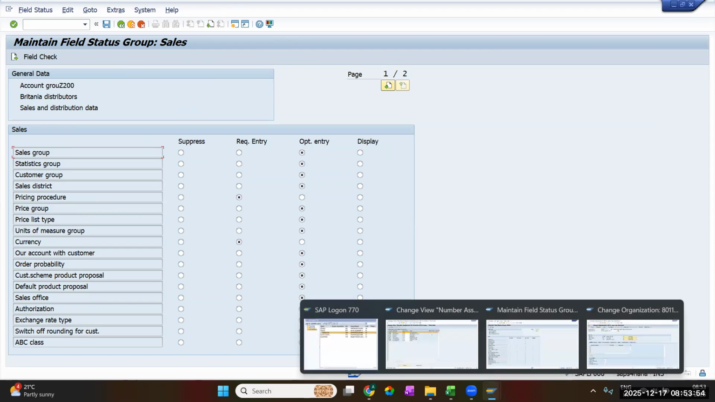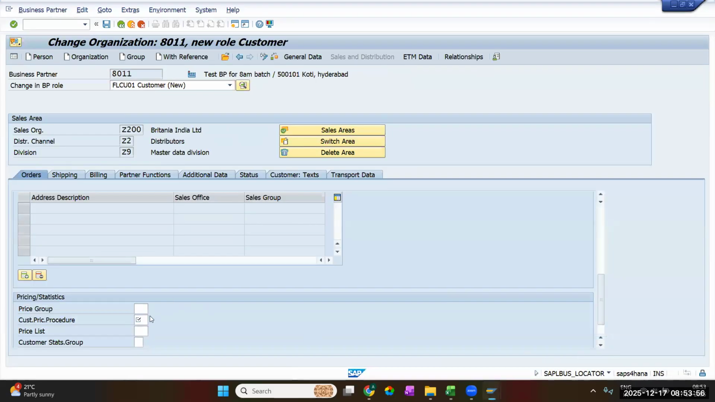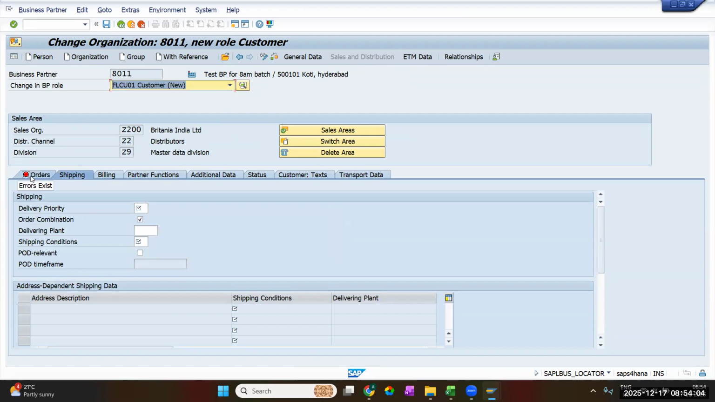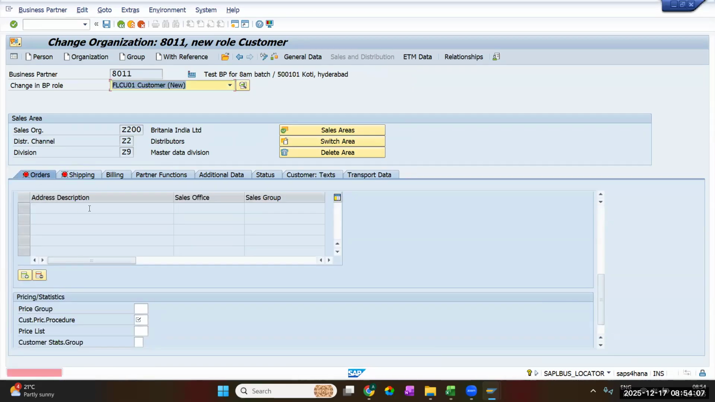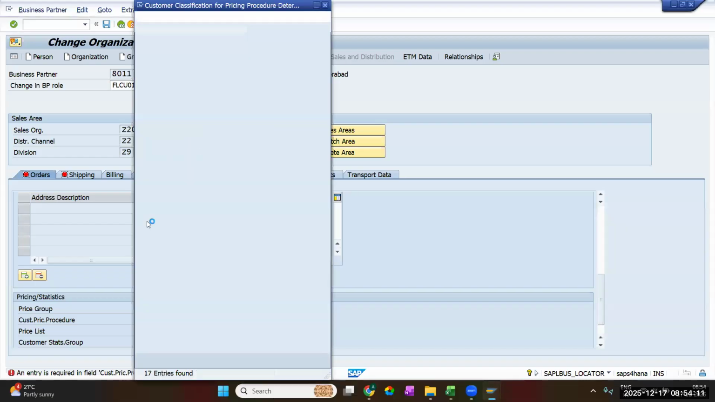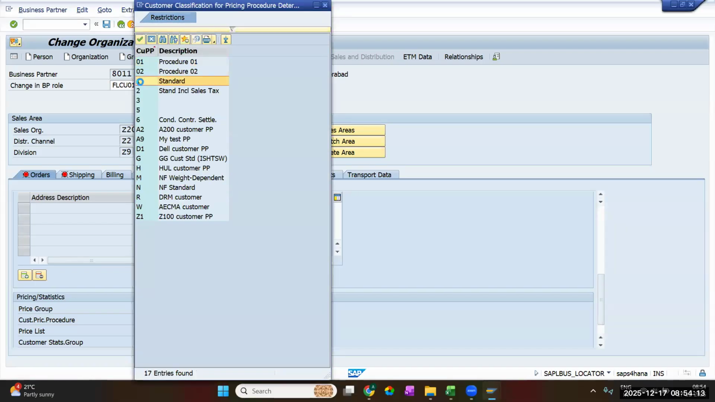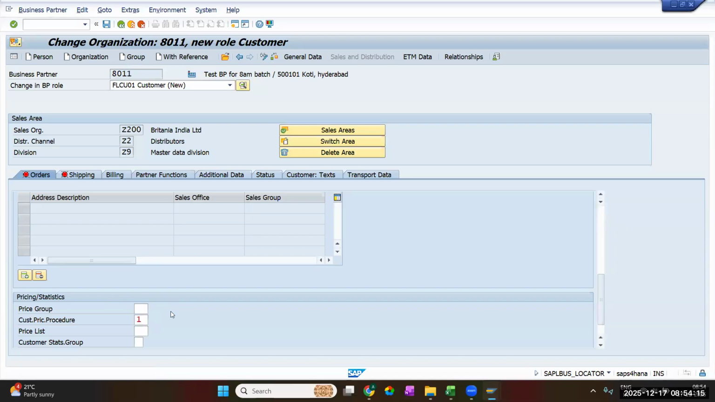Since it is a required entry in the configuration, when the end user is entering the data, you will not be able to move on until you give that information. See here, the error has come. You can see the error here. So let us take the standard values for the time being. I will create our own customer pricing procedure a little later. Take the customer pricing procedure as 1.